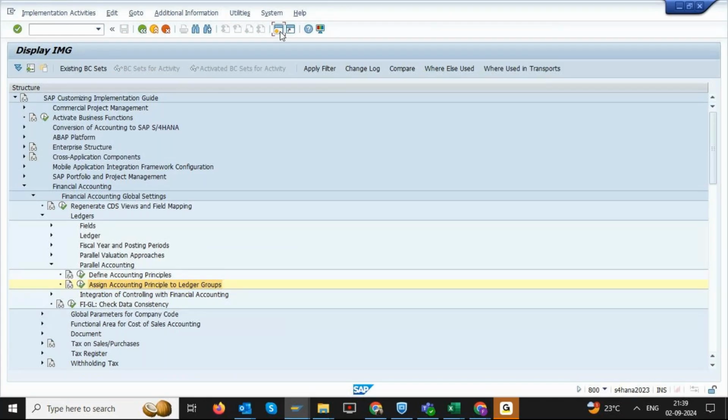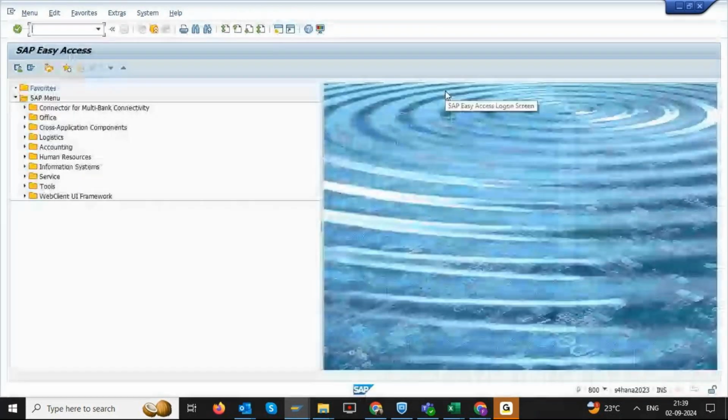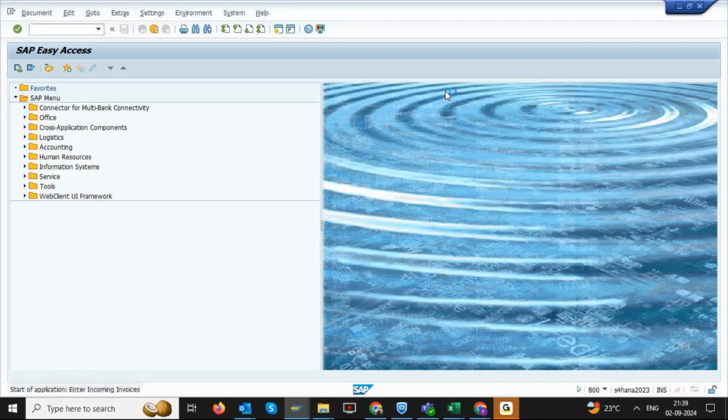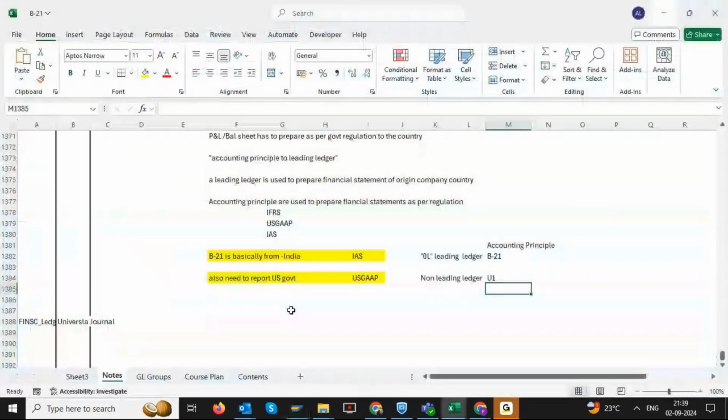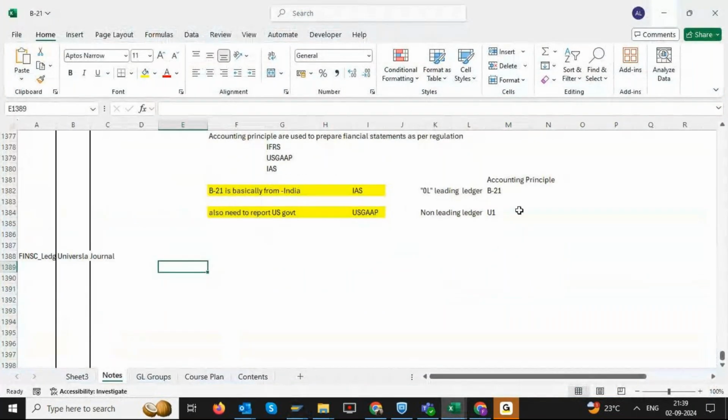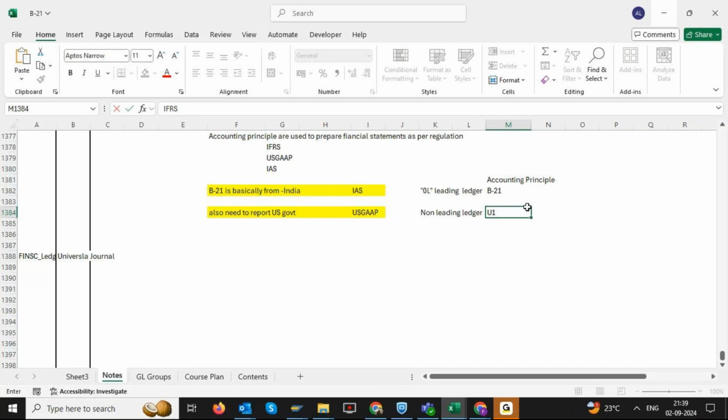So what's going to happen if you do that? See, I post one entry now. I go to FB60 and I post one journal entry to my company code. Now, after creating, what did I do? I created a ledger U1 for this, and I assigned it to my company code. So that means I want to report it with IFRS. That is, the accounting principle is IFRS for U1 non-leading ledger U1.